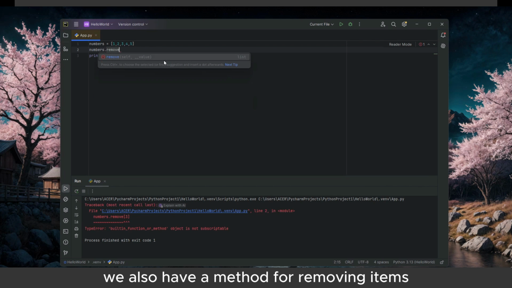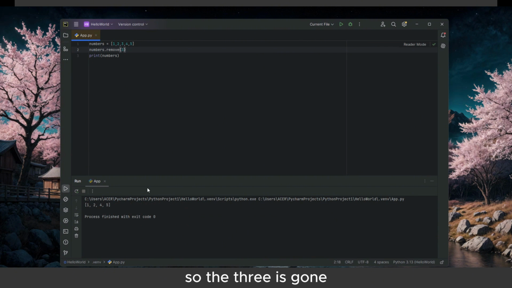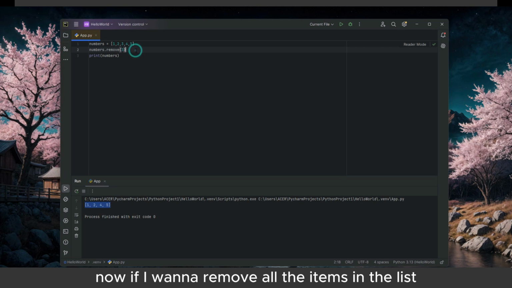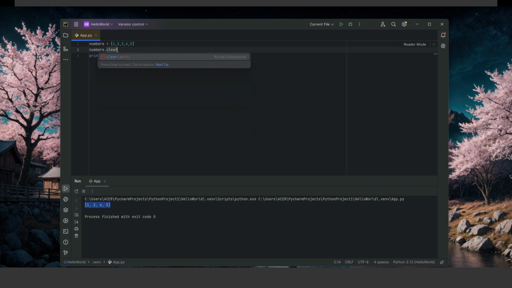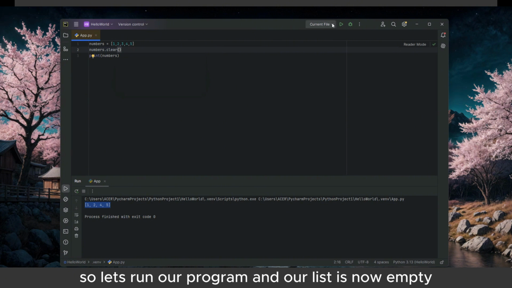We also have a method for removing items, so let's call remove 3. Let's run the program. So 3 is gone. We only have 1, 2, 4, and 5. Now, if I want to remove all the items in the list, we can call the clear method. This method does not expect any values. So let's run our program, and our list is now empty.